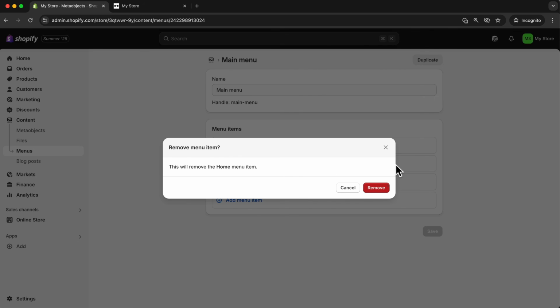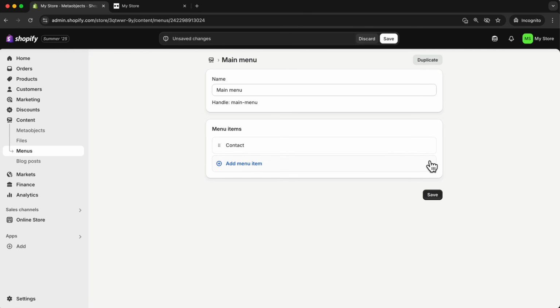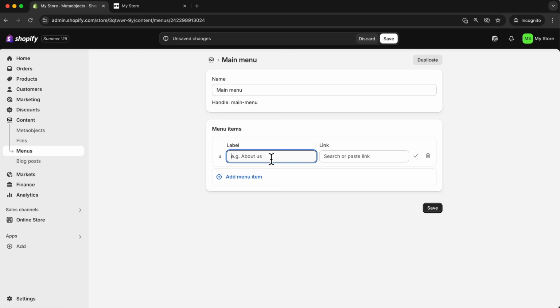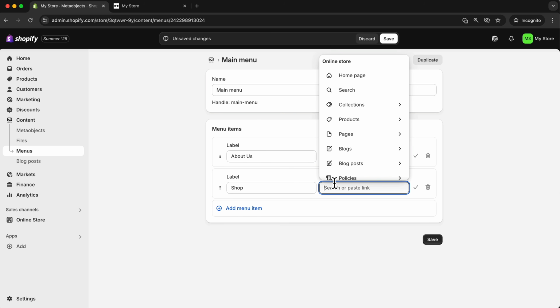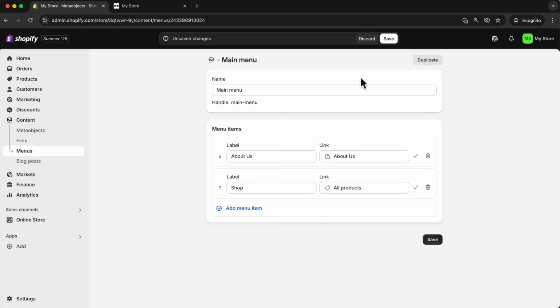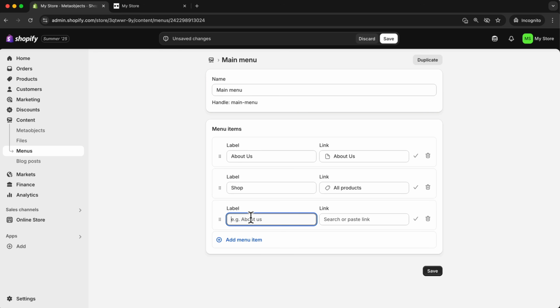I'm going to just delete everything like this. And we can click on add menu item. So let's do About Us, link it to our About Us page. And we can add in a few more. So for example, Shop, and we can link it to all our products. So we can click on products and select all products, add menu. Maybe we can add our FAQ page and then link it to our FAQ.